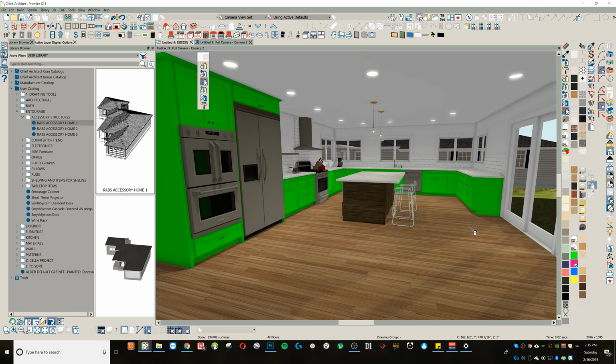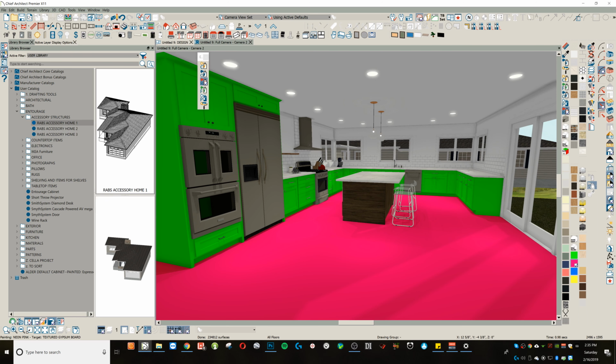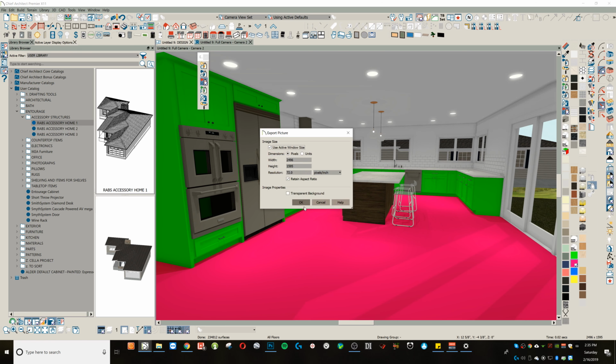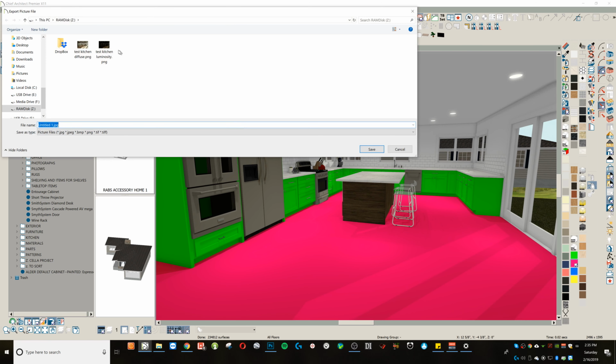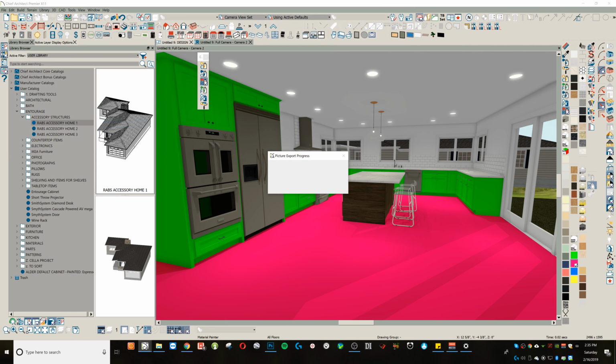And let's go ahead and paint the floor with this neon. And so that's all we need for an example. And this is going to be a material ID.png.